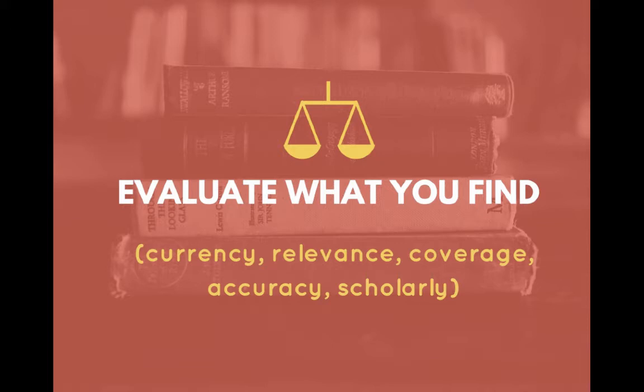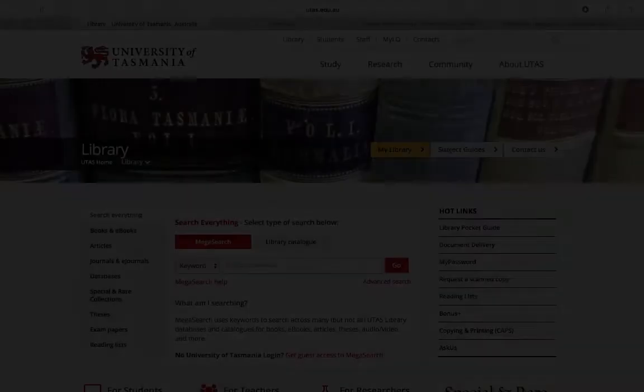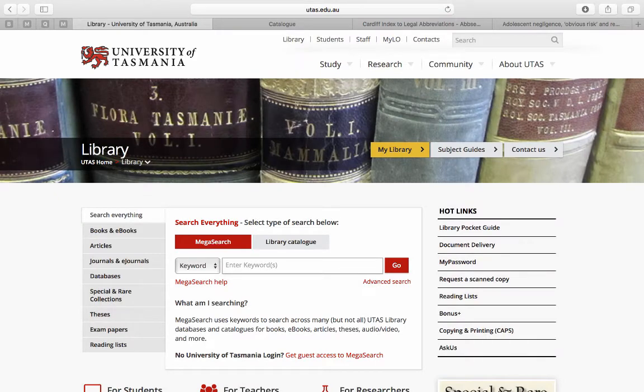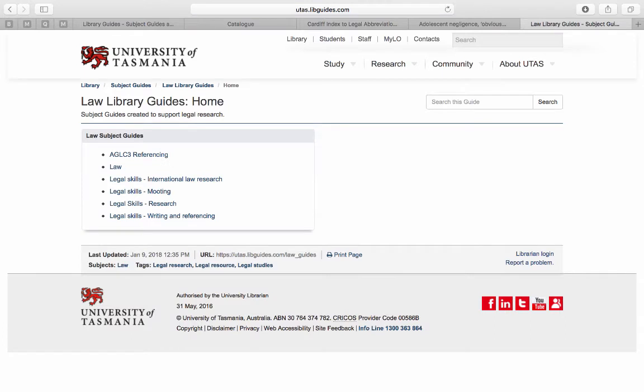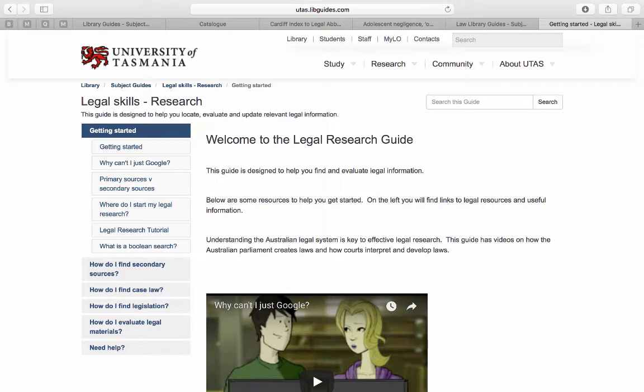However, there are some tips in the library subject guides to help you determine whether an article is scholarly. And I'm just going to quickly show you how to find the relevant library subject guide. As we discussed in the earlier two videos, from the library homepage, on the top right corner, you can see the link to the library subject guides. And from these you can find the law subject guides in the left-hand box. And in the legal skills research guide, we have information on evaluating what you find. That is located down the very bottom here.